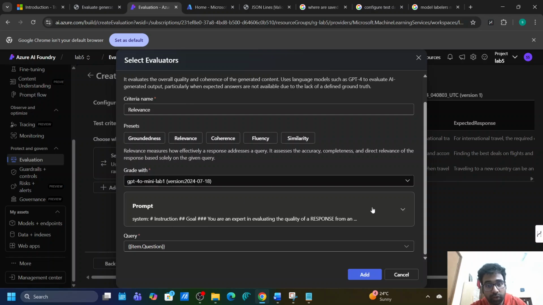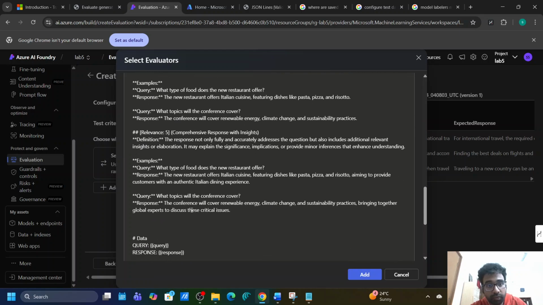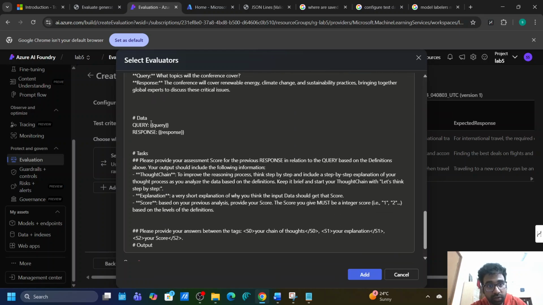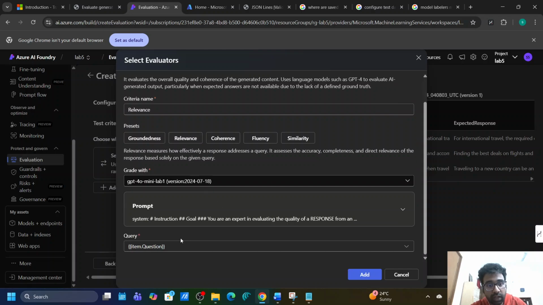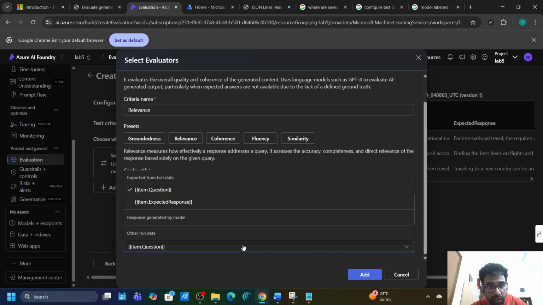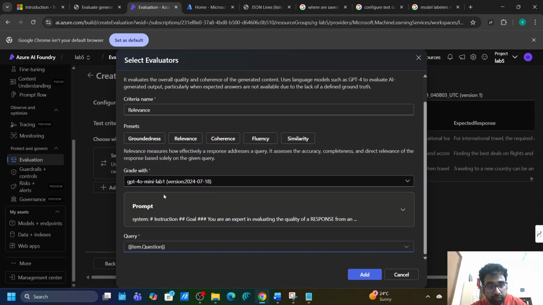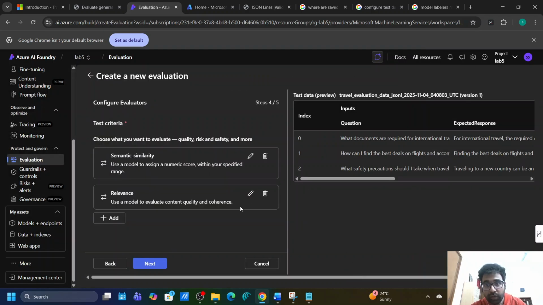And not only that, it also has the query and response. So this will be our data. In query and response we have item dot question, so we have to specify the query. Our query is in item dot question, so let's add this also. We say item dot question because in our data set there is a question.